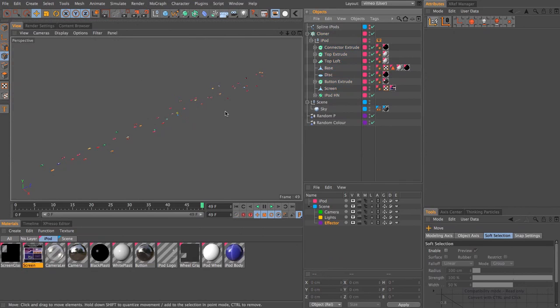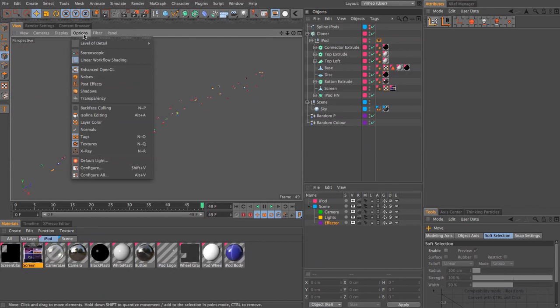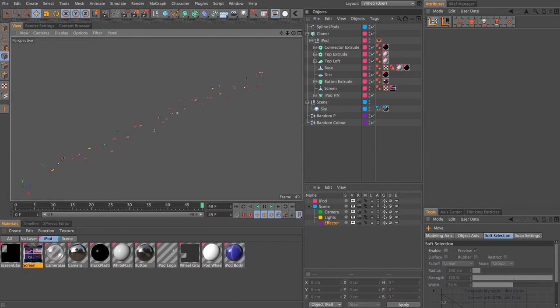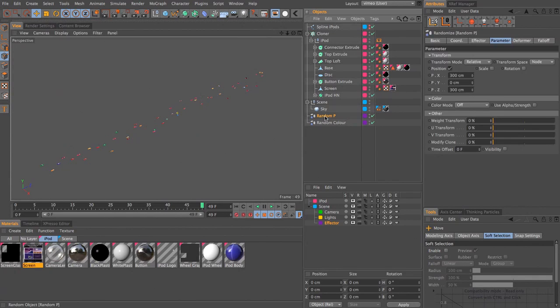Now don't forget, the level of detail is reducing the number here. If we just put that back to high, it will take a moment to redraw all of them. But you can see that, there we go. Now you can see that we've actually got quite a lot of these iPods. I'm just going to switch that back to low so we can carry on working. Select the random P effector, and one thing we could do is add some falloff so it looks as if it's getting a bit narrower, almost like they're further away, just to fake that a little bit.